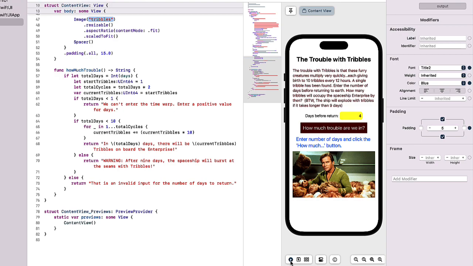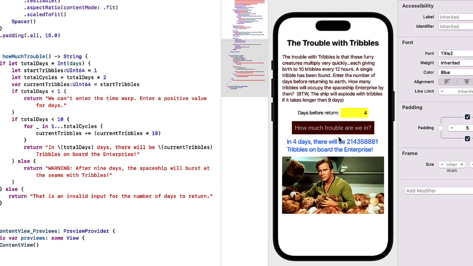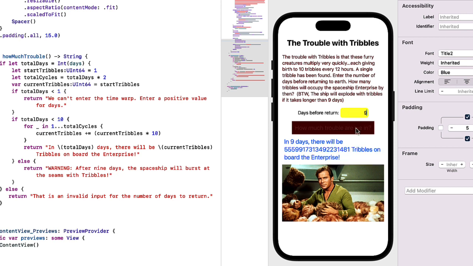I'm going to just run it here rather than in the emulator. So how much trouble are we in? See the number of days there for 4. We know that 1 should be 121 and 2 should be 14,641. That all seems to work. If we go 9, we're going to get that huge number. And if we go 10, we're going to be told the spaceship will burst at the seams.